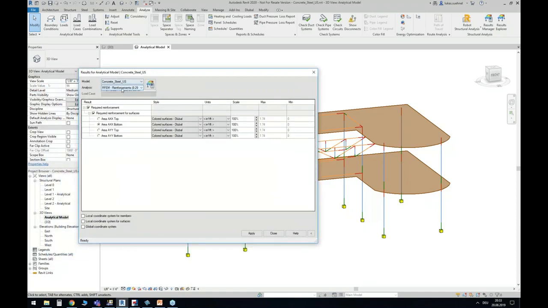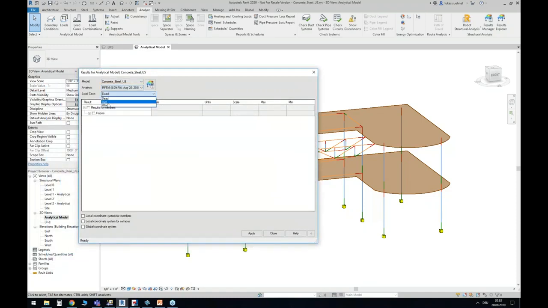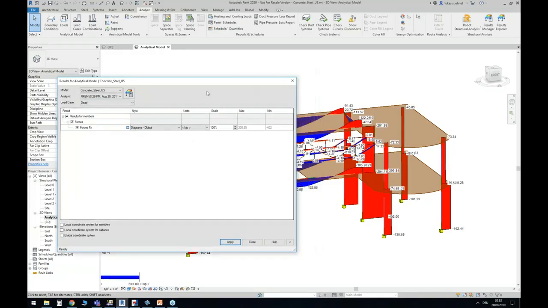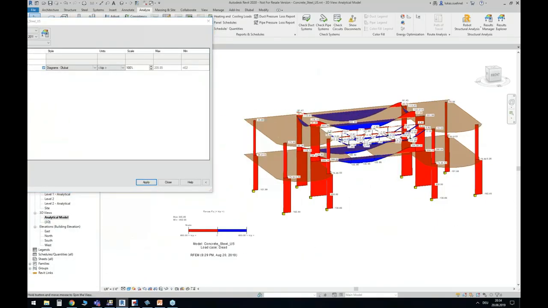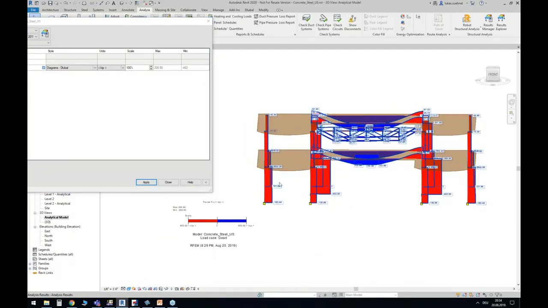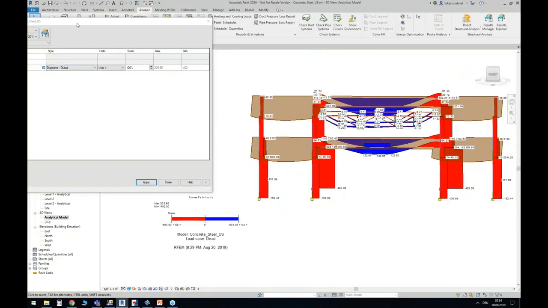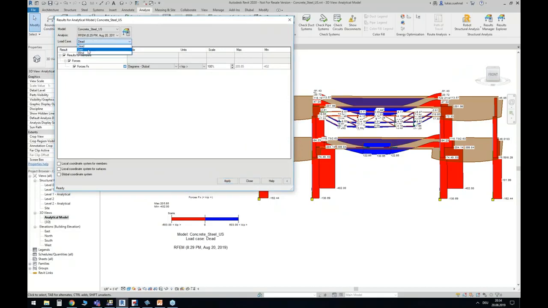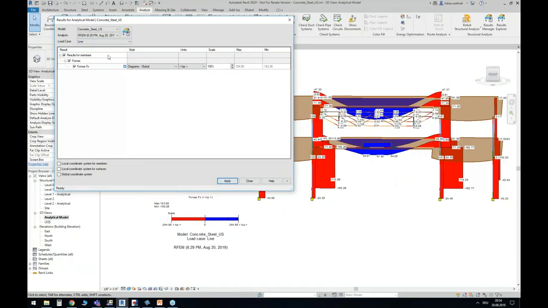In the Result Explorer, you can switch between the results of your load cases. You can activate, for example, the axial forces that were the only ones that I imported. And if you apply these changes, you can see the axial forces on your columns and beams will be displayed, including the values. You can use that Result Explorer to switch between the load cases if you want. Or you can even switch to the results of the required reinforcements that we calculated.